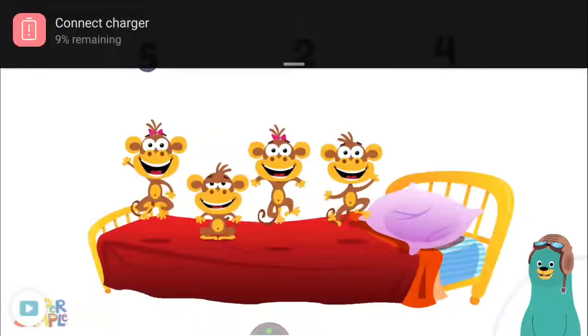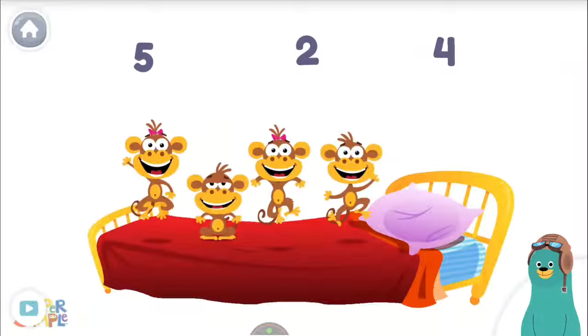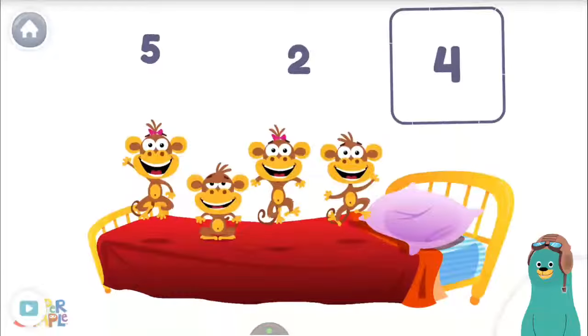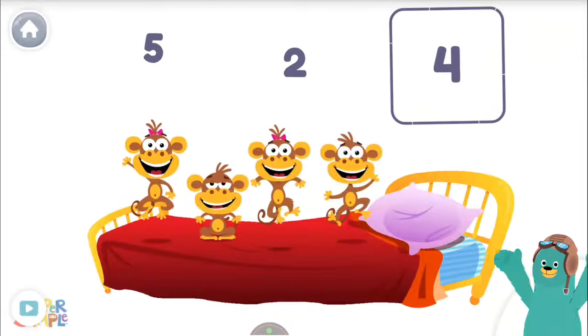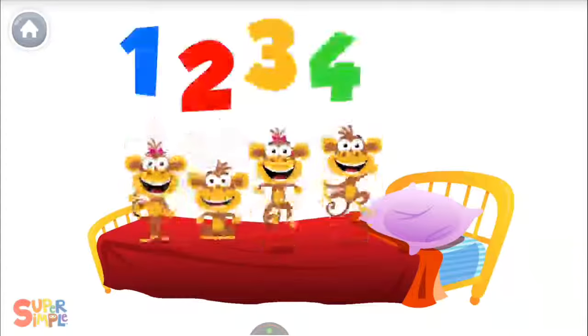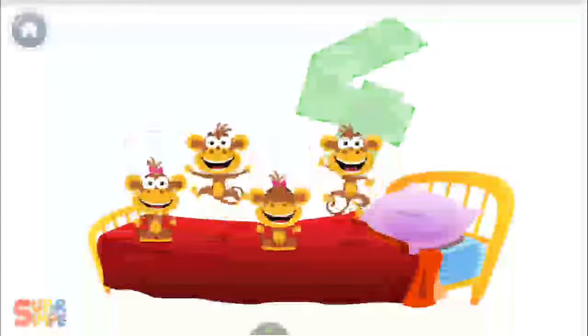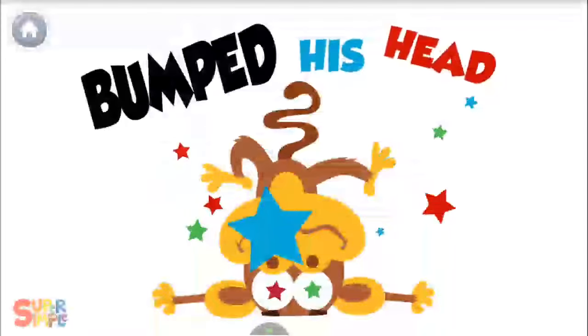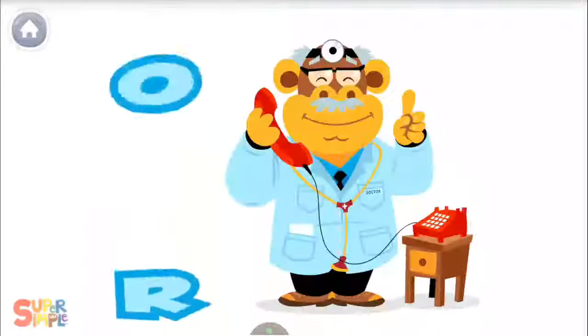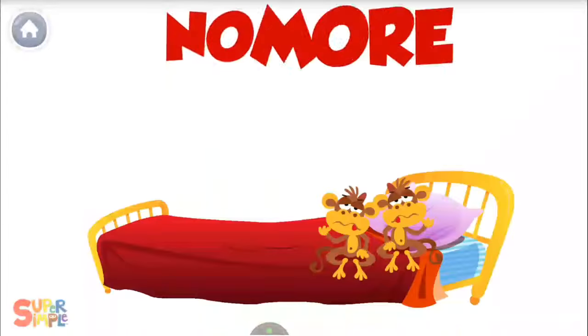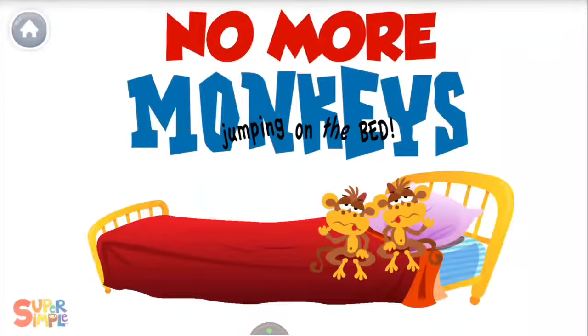How many monkeys are jumping on the bed? 4. You counted all of them. 4 little monkeys jumping on the bed. 1 fell off and bumped his head. Mama called the doctor and the doctor said, no more monkeys jumping on the bed. Those monkeys sure are silly. Thanks for counting with me.